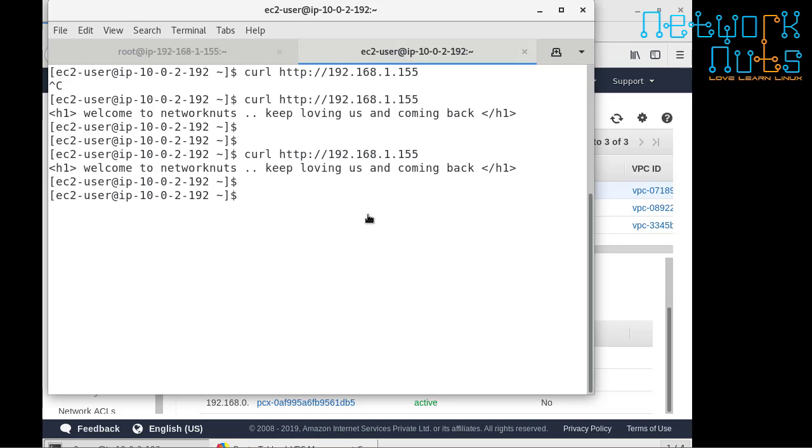So this is how you create a VPC peering connection, and that's the relevance of VPC peering connection.